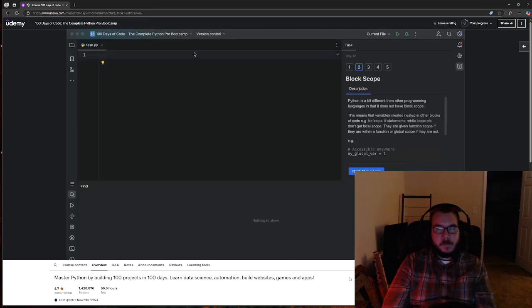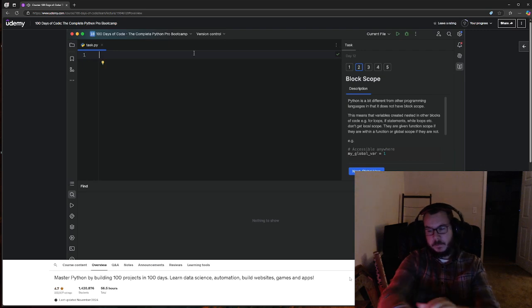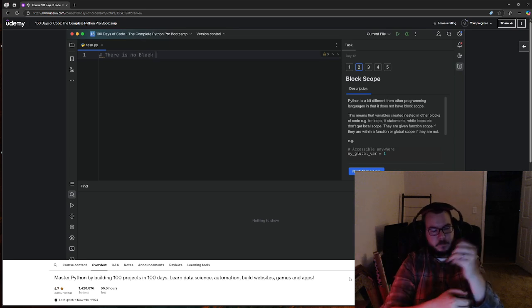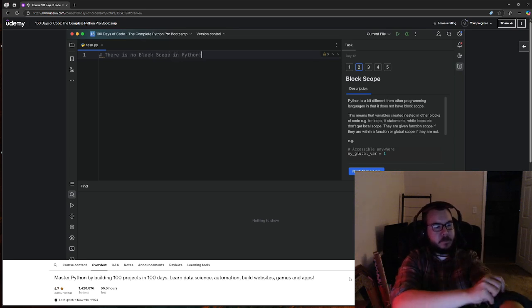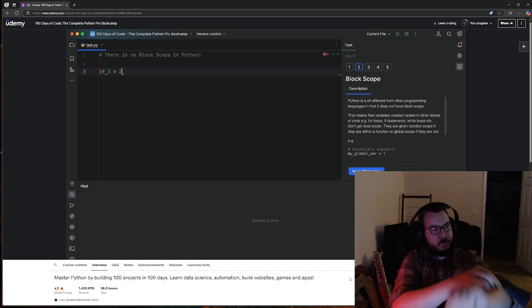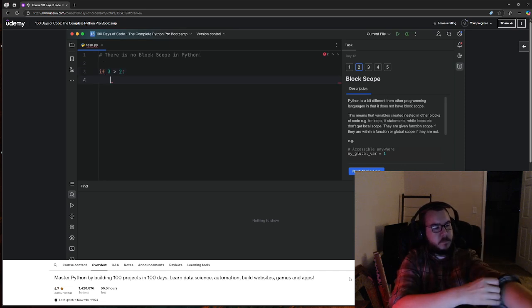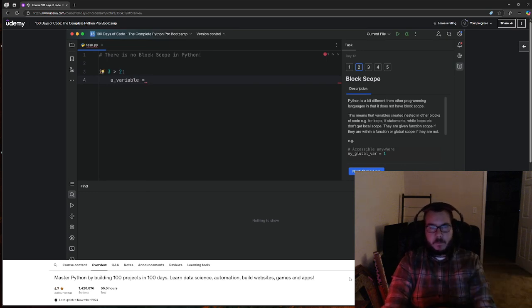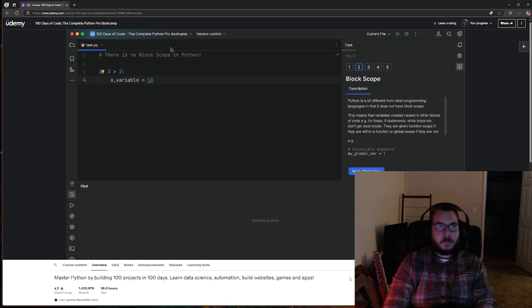Now, unlike some other programming languages, if you've come from, say, C++ or Java, there is no such thing as block scope in Python. What this means is that if you were to create an if statement, say if 3 is greater than 2, and if you were to create a new variable inside an if block or a while loop or a for loop, basically any sort of block of code that's indented, this does not count as a fence.